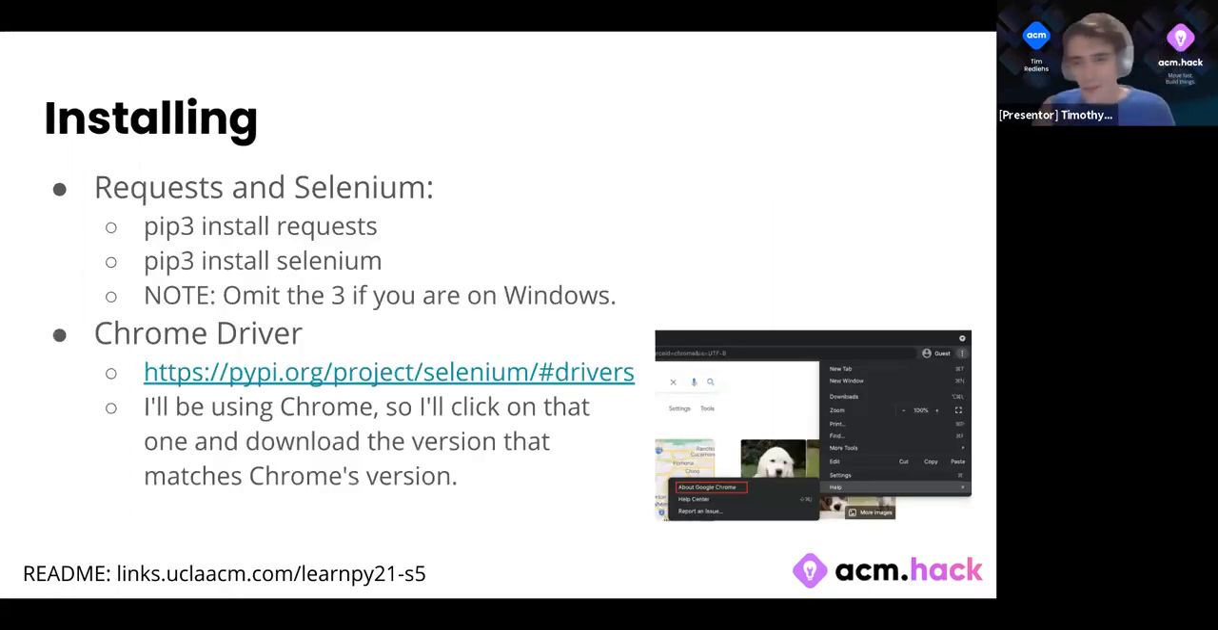Okay, so the first thing we want to do is install some stuff. Requests and Selenium are both Python libraries, and they're pretty easy to install. If you're on Mac, you can just say pip3 install requests selenium. I think on Windows you omit the 3, so it's just pip install.